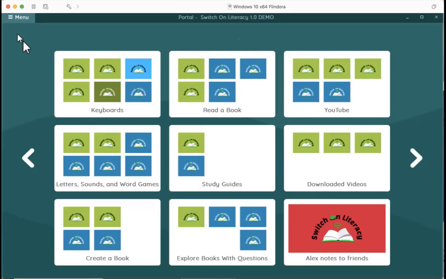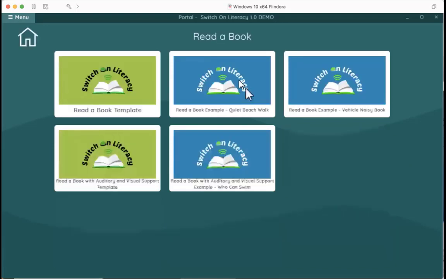Okay, any other type of activity you would like to demonstrate today? Well, there's some reading books types activities, some templates and some activities. Let me show you some of those.